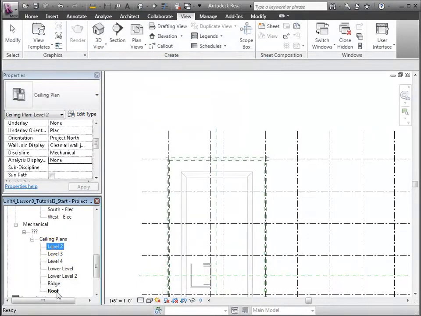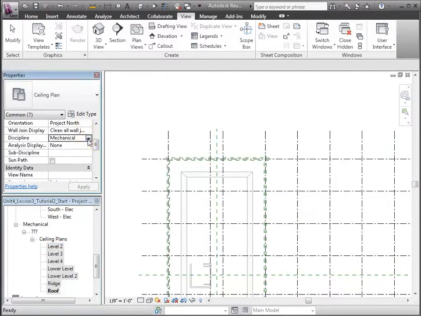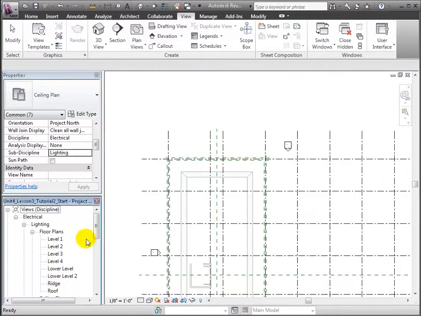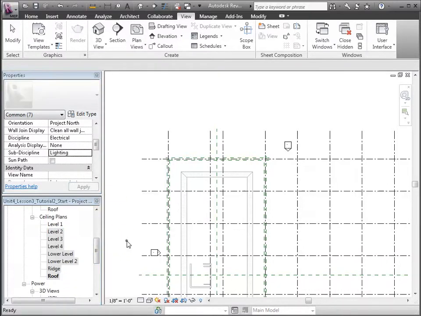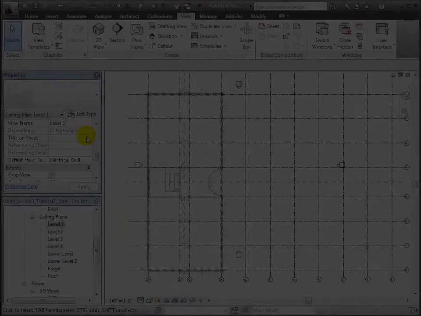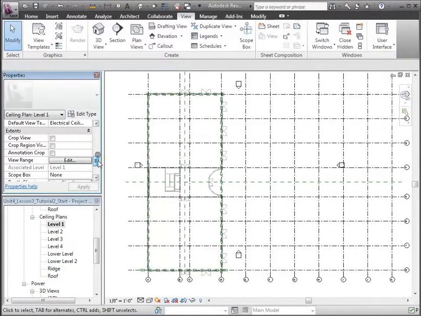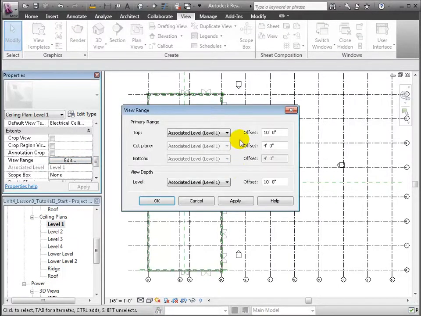Let's make another needed adjustment to the settings of our Level 1 ceiling plan. In the Extents section of the Properties palette, click the Edit button next to the View Range. The view range for our new ceiling plan is set to 10 feet above the associated level. Since our Level 1 is 15 feet tall, we'll extend the top of the primary range as well as the depth. We could enter a specific elevation, but it's even safer to choose the level above for the top of the primary range and the depth. That way, if the levels ever change, the view range will automatically adjust.